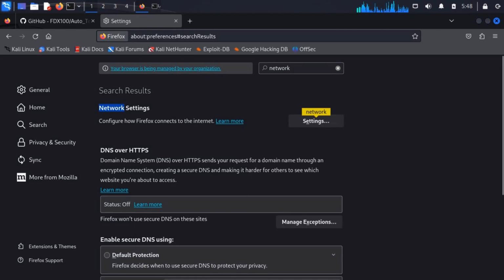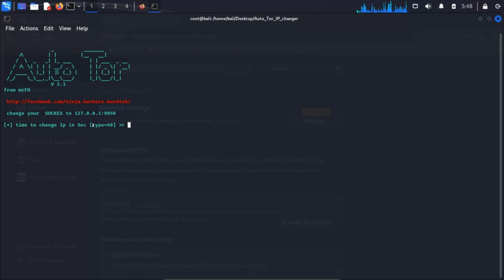After that, let's go back to the terminal, and this is the section where you type the seconds, that is, in how many seconds your IP will change. So I will type 15. After 15 seconds, my IP will change. And here, how many times you want to loop. If you type 1000, it will only run 1000 times. If you type 0, it will switch IPs infinitely. So 0 and press enter.